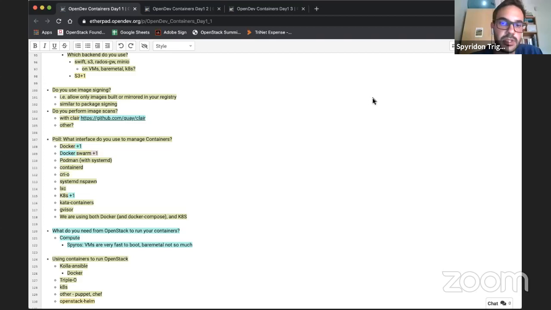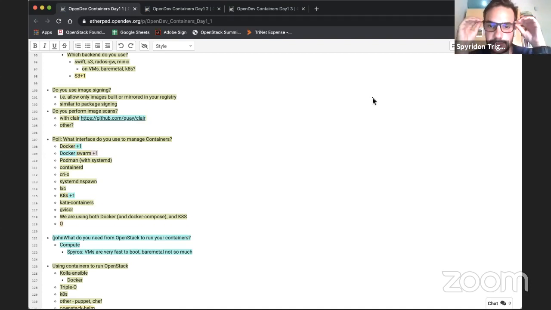Do you have any questions on that, on runtimes, or if you want to discuss something there? I see that the OpenStack collaborator is using Docker and Docker Compose.